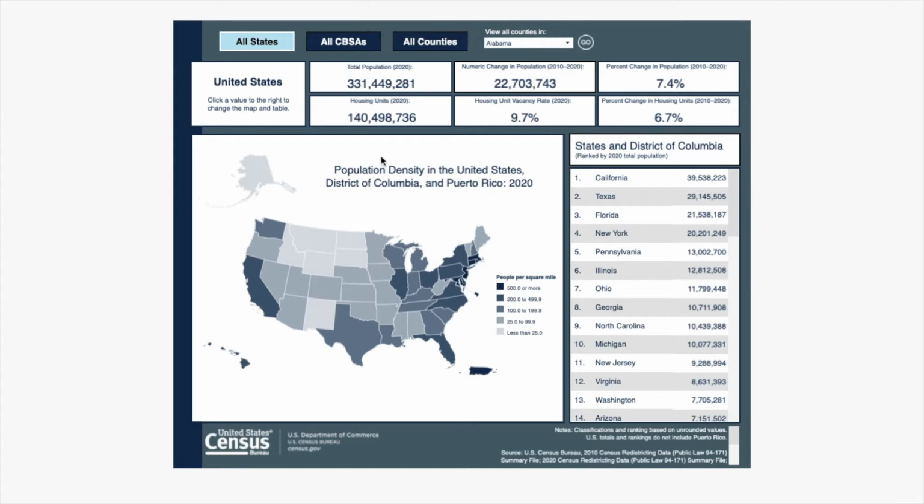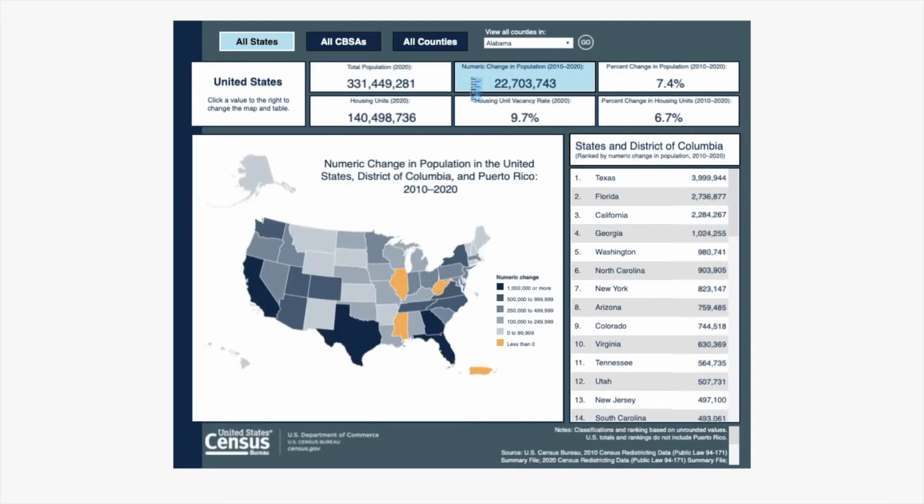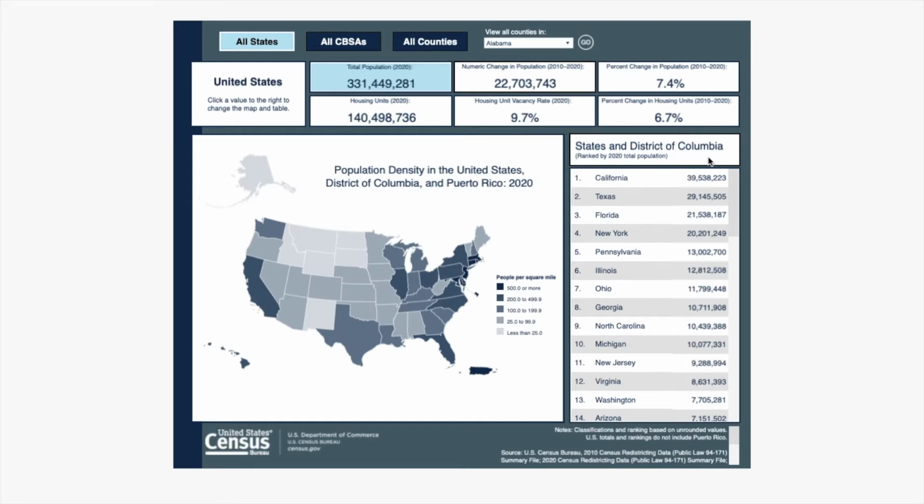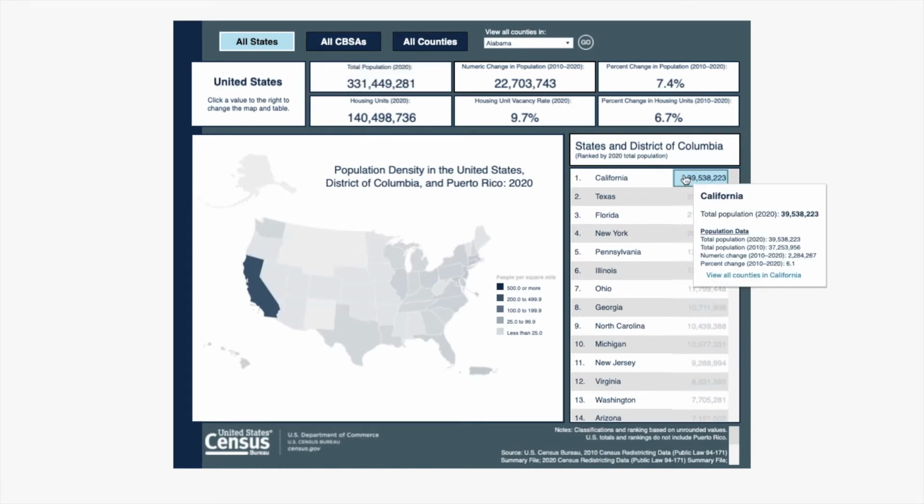The levels of geography available are states, core-based statistical areas, or CBSAs, and counties. There are data for 3 different population variables available to select: total population in 2020, which is the default, numeric change between 2010 and 2020, and percent change between 2010 and 2020. In each view, a ranking of the geography shown will display on the right side of the viz, though Puerto Rico will be excluded from nationwide rankings and totals. Selecting an item in the ranking table will highlight it on the map.